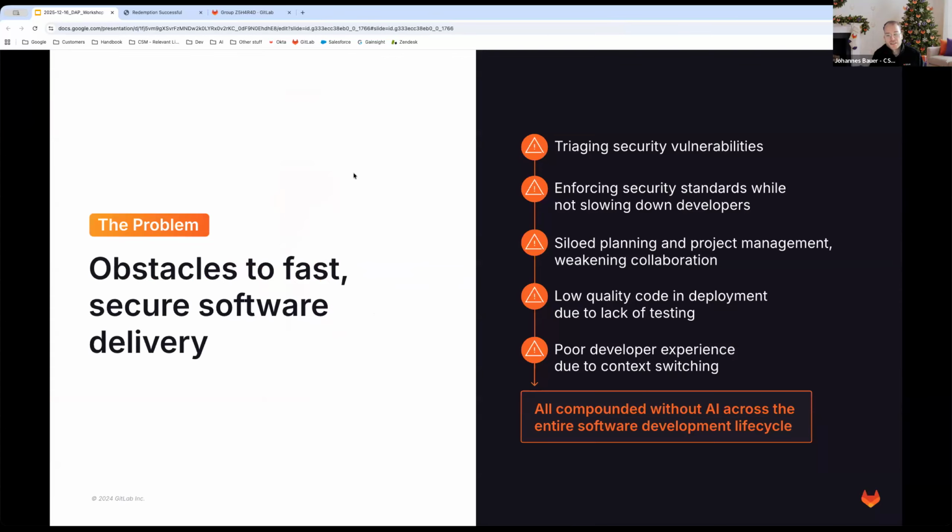Let's start with some challenges you likely face today. So we have written down five different challenges, like triaging security vulnerabilities, which is often time consuming and requires special expertise, enforcing security standards while not slowing down developers. So this is the eternal balance.